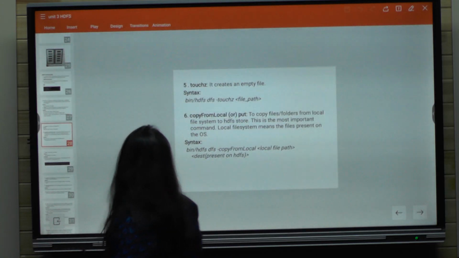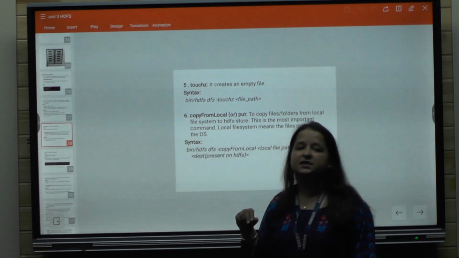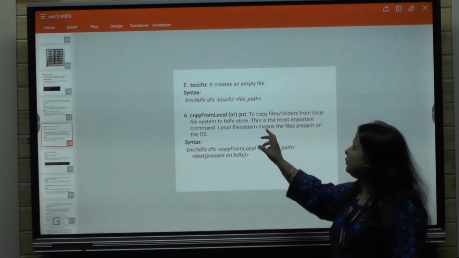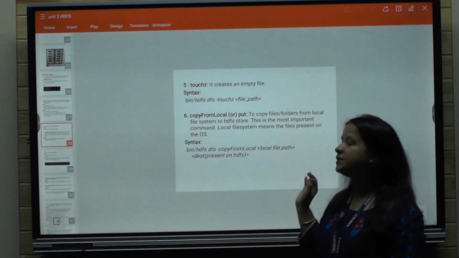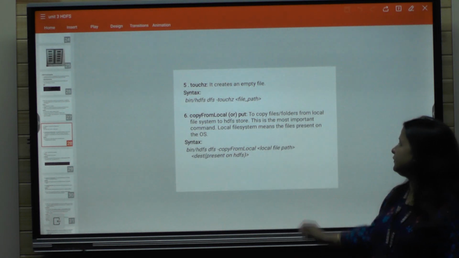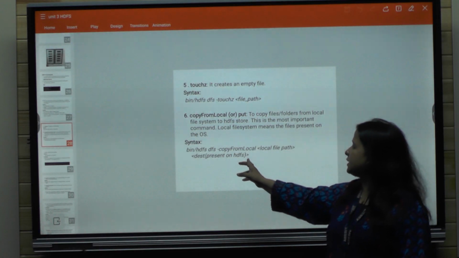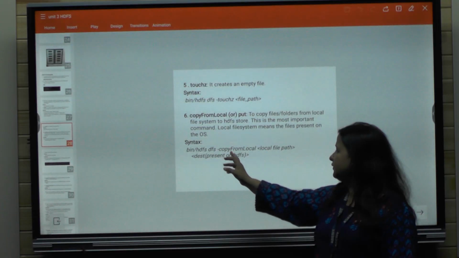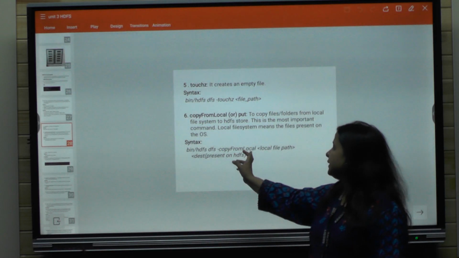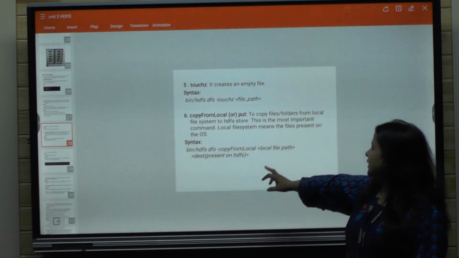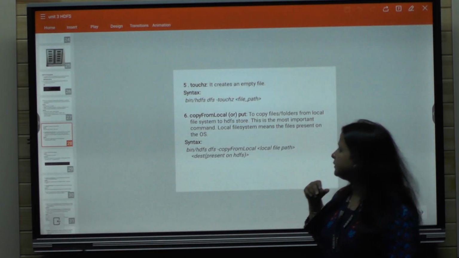Then touchz, it creates an empty file. The command of touchz is there. Copy from local or put is an important command in HDFS to copy a file or folder from the local file system to the HDFS store. This is the syntax: bin hdfs dfs hyphen copyFromLocal, or you can write put only. Put the local file path and then the destination path, the source path to the destination path.